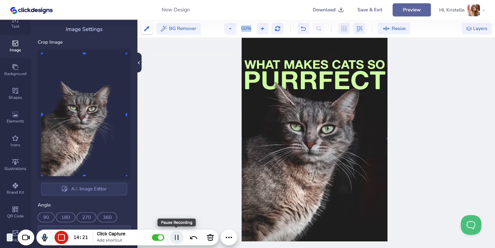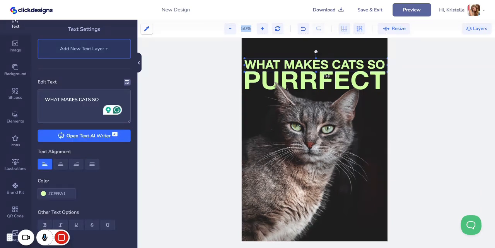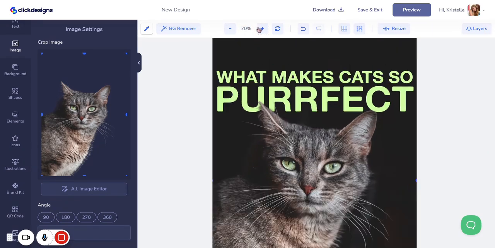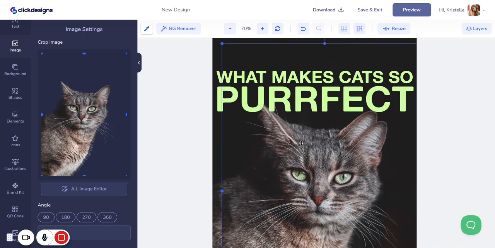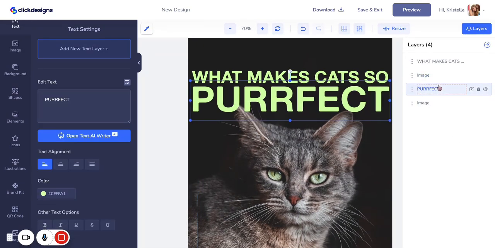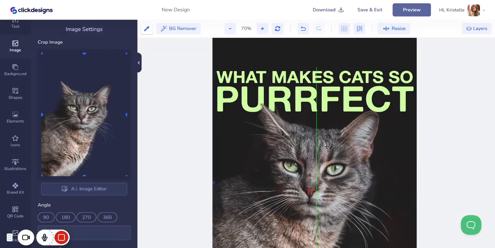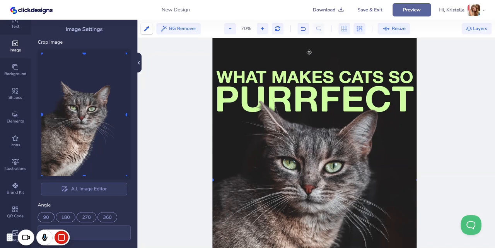To give a quick explanation on what I did, I basically just added 2 text boxes, "what makes cats so perfect." And for this little 3D effect that we have going on here, as you can see, the cat does overlap on the word "perfect." I just added in the text box, and then I arranged the layers for the word "perfect" to be in between both images. So when I put the second cat image on top, like this, you can see that it overlays with the title, and it gives it a more realistic or cooler looking feel, if that makes sense.